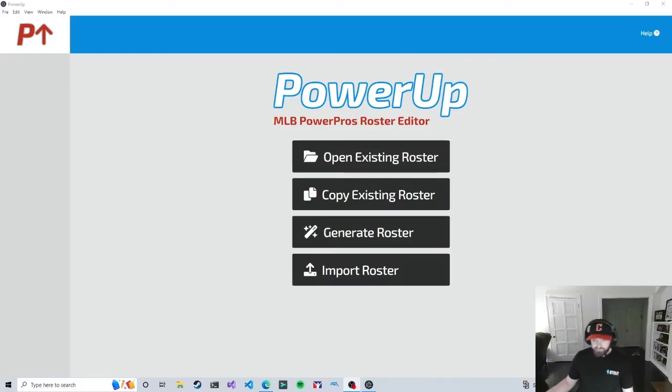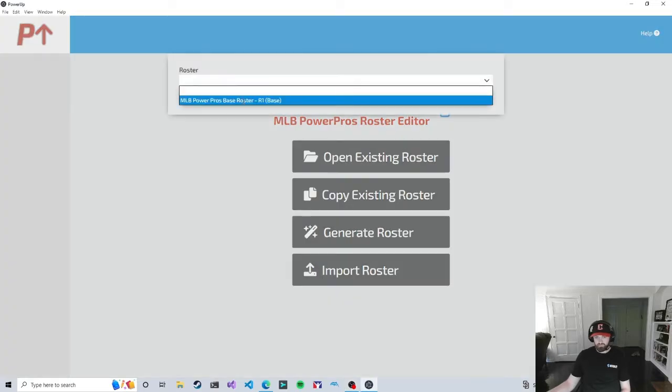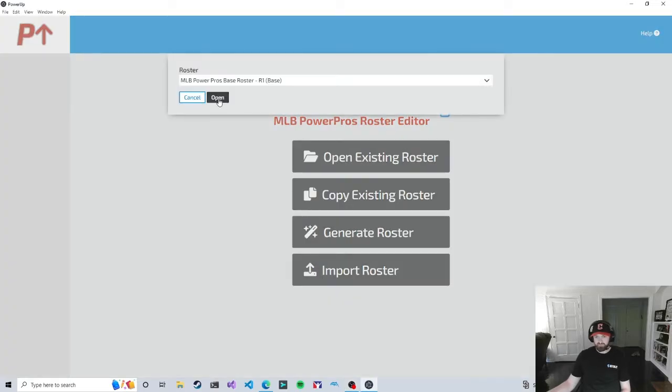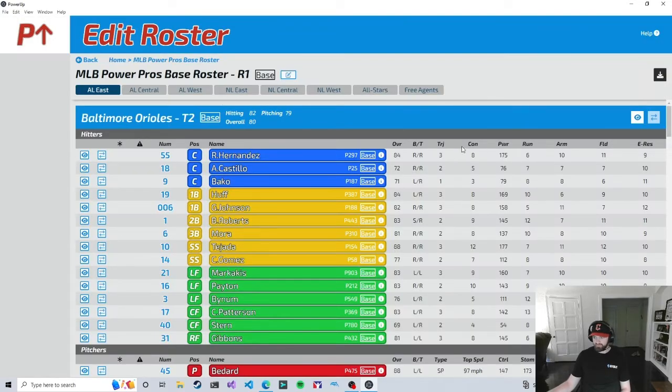Alright, so let's talk about making our first roster. The first time you open up the PowerUp app, you'll see that the only roster available is the base roster. If you just open that roster, you'll see that nothing on the roster is editable. All of the players can't be replaced, the teams can't be replaced, the roster itself can't be renamed.